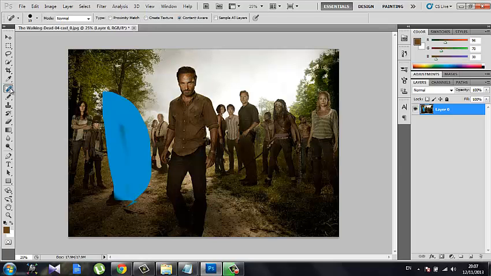Onto the healing brush tools. These are very useful in Photoshop, but I won't be covering them in my tutorial today as they are best used when dealing with skin tones and skin blemishes, and this will be covered in a later tutorial by myself.